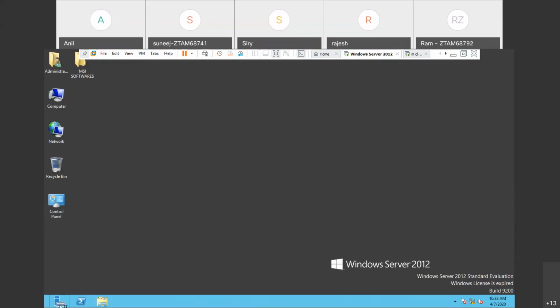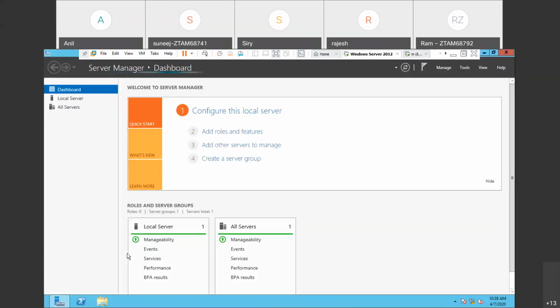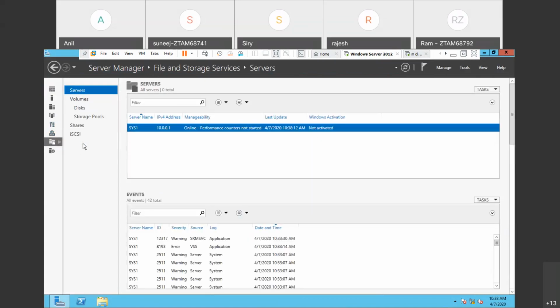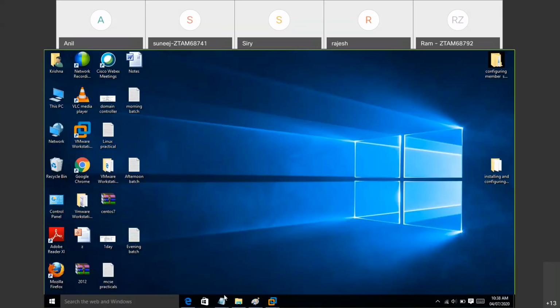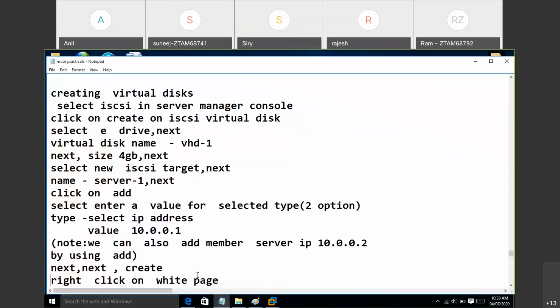Open your server manager console. So first our task is what? Creating the virtual hard disk. So now you go to the files and storage. Open this. Now we need to create what? Virtual hard disk. I show you here in the practical how to create the virtual hard disk.